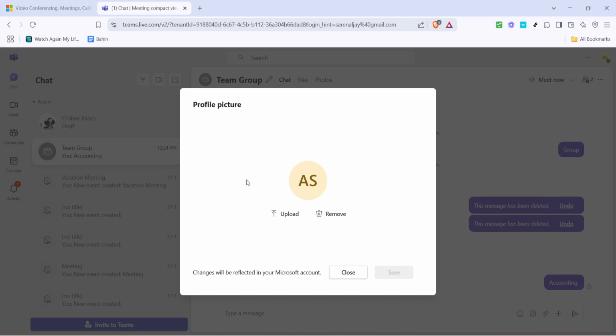After selecting your desired image, pause to ensure it looks the way you want it to. You might be able to adjust or crop the photo slightly within Teams to perfect its appearance. Once you're satisfied with your choice, hit the Save button. This action updates your profile with the new picture. And there you have it.